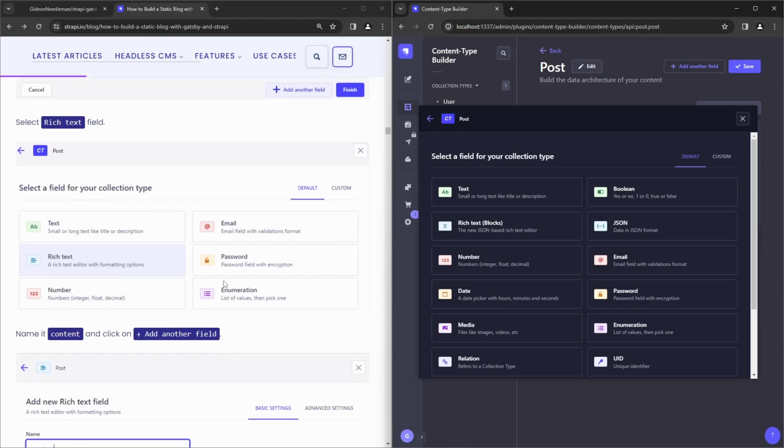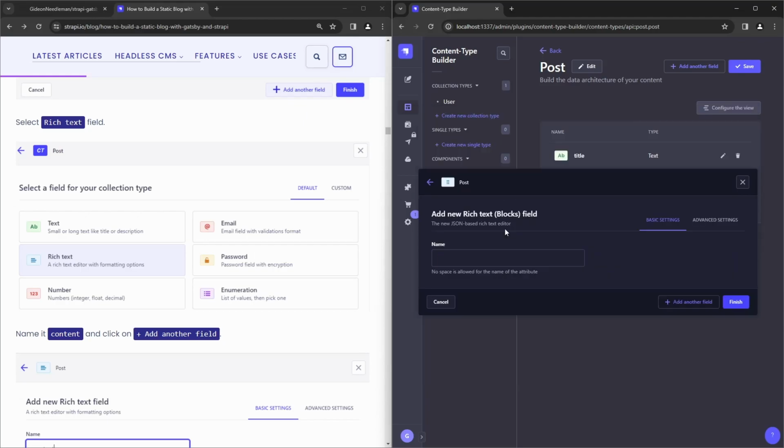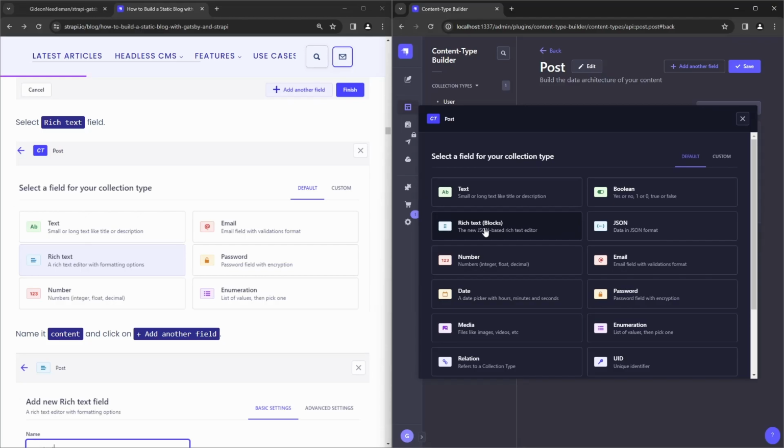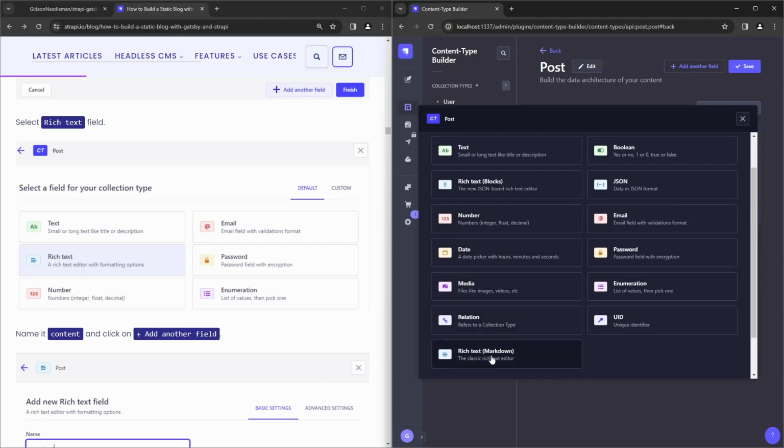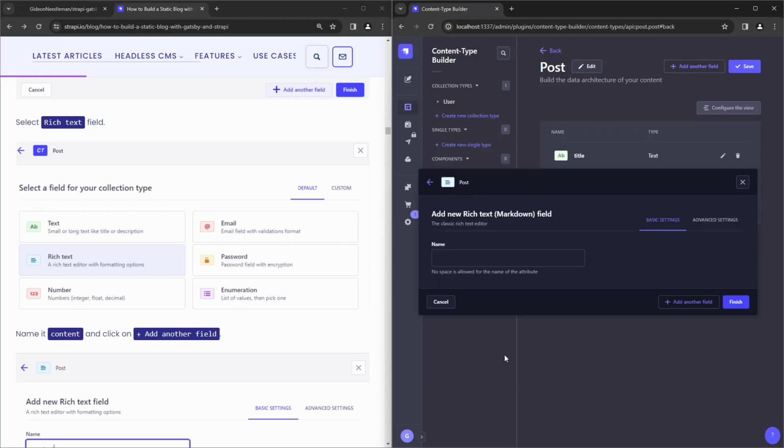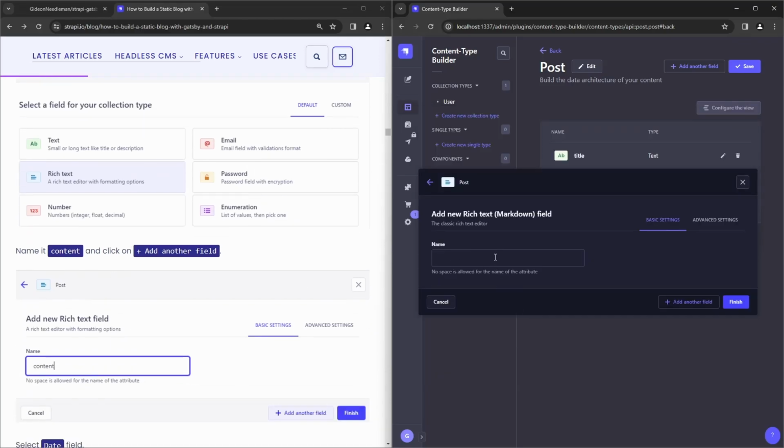Now we're going to select rich text. Here's where it's easy to make a mistake with this tutorial, because in Strapi version 4, there are two different types of rich text fields. You have this one, let me go back, which is using the JSON-based rich text editor, and it saves the rich text data as a JSON object. That's not what you want to use. Instead, you want to scroll down a little bit and see rich text markdown. This is the previous version, and it still works fine, where you type in markdown text. So that's what we're going to use here. We're going to call this content.